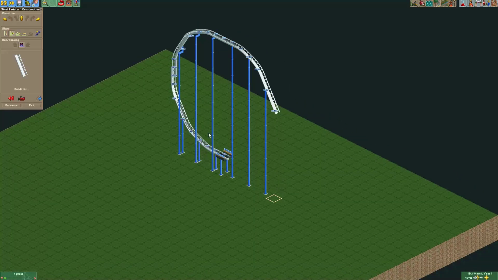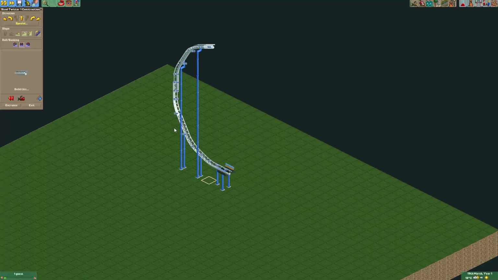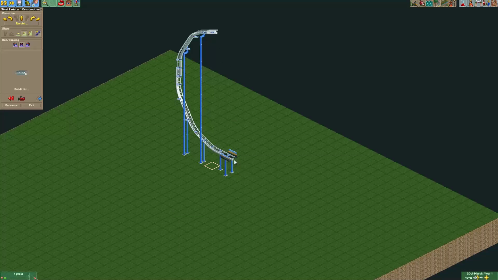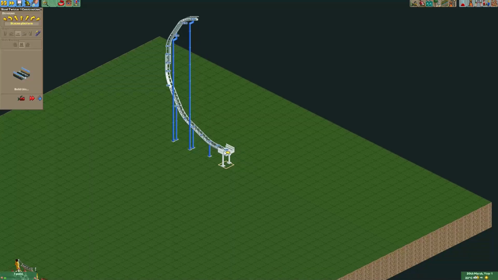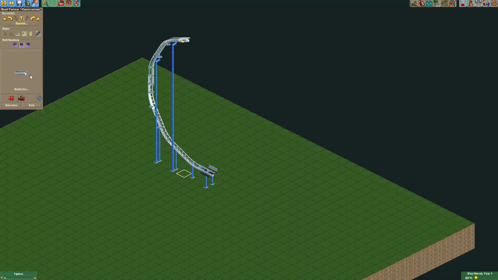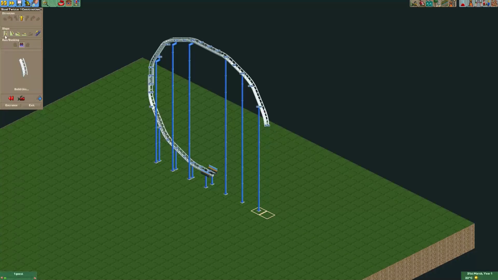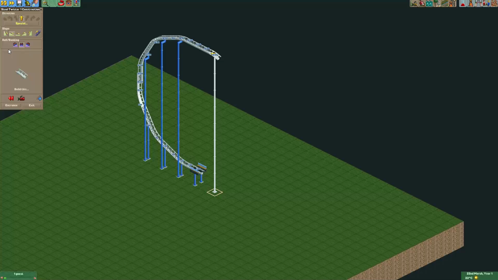Now, actually, I think I'll want to extend these slope pieces a bit, so let's do that. Remember to not put a chain lift on your station. You'll probably want to avoid that. Now, in the downward section, chain lifts are no longer required.